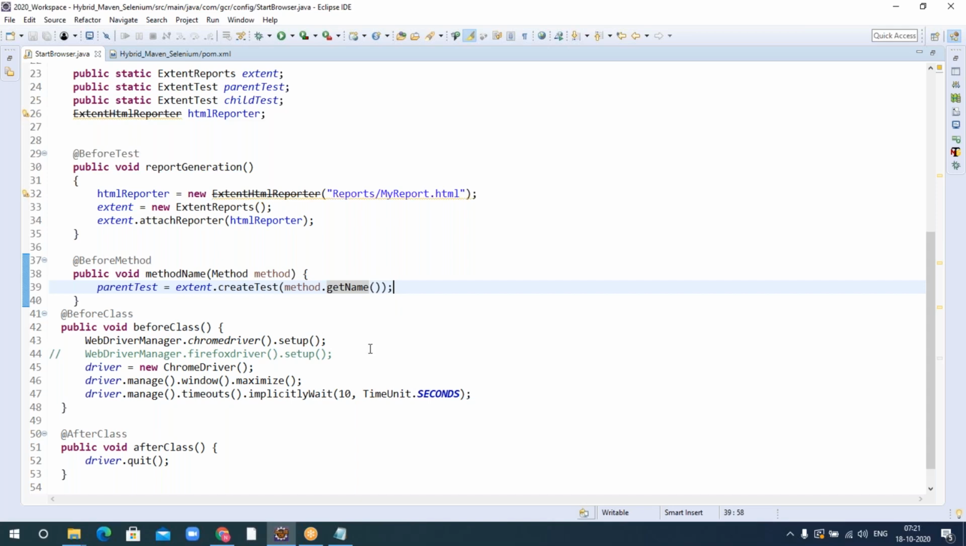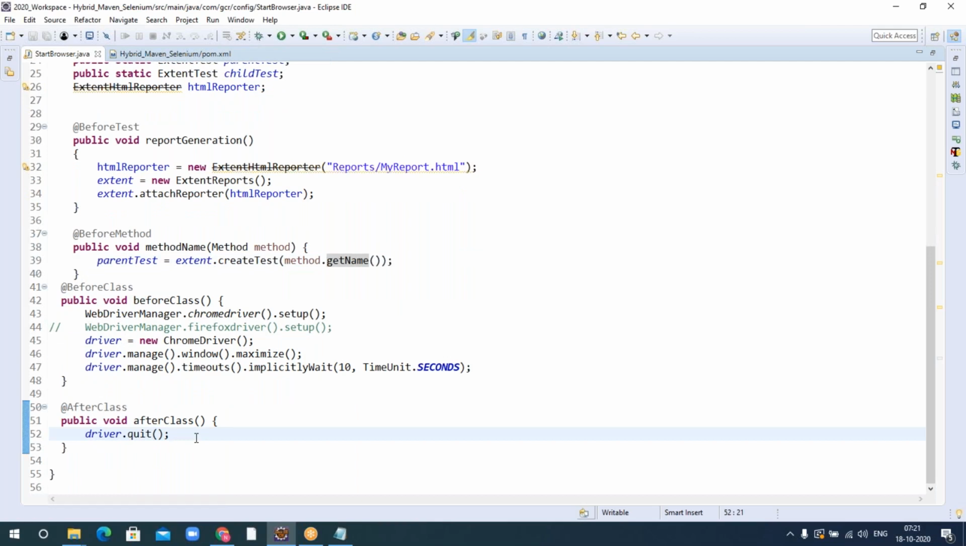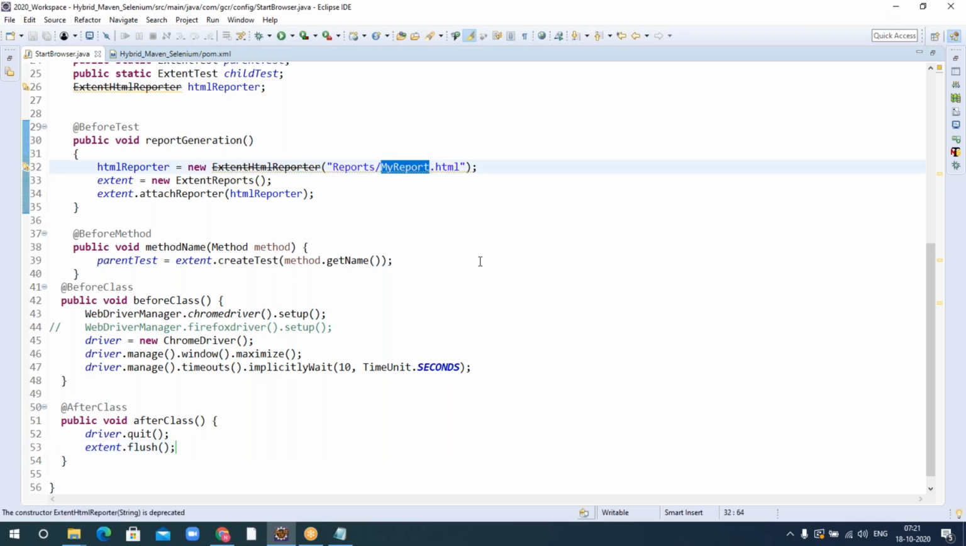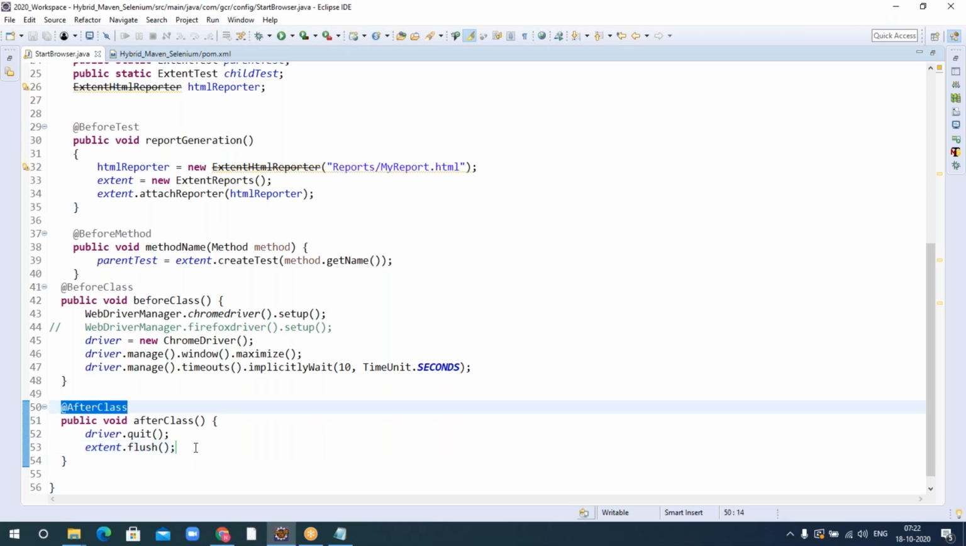One more important thing is, once we are done with all these things, you need to do an extend dot flush. Why is this extend flush required? It will open the report, the HTML file, and write all the logs into that HTML file. Once the execution is completed, you need to close that one. Otherwise, you cannot see the HTML file. So that is the reason it is mandatory. Extend dot flush is mandatory at the end. So that is the reason I put it in the after class. So it's like completing and closing the report.